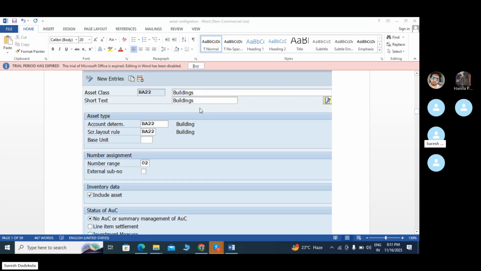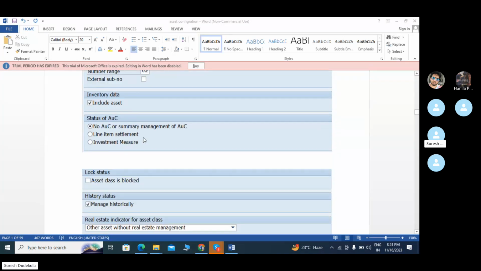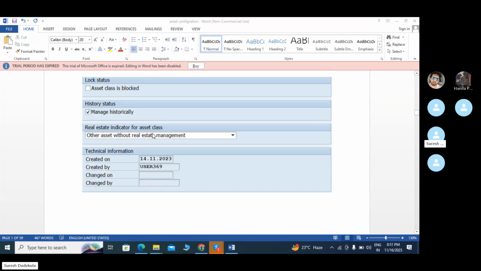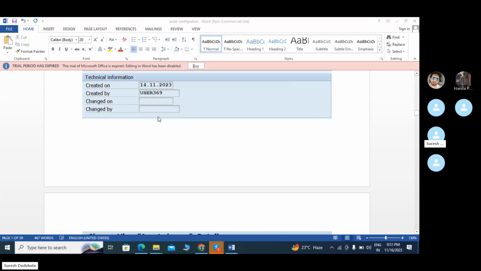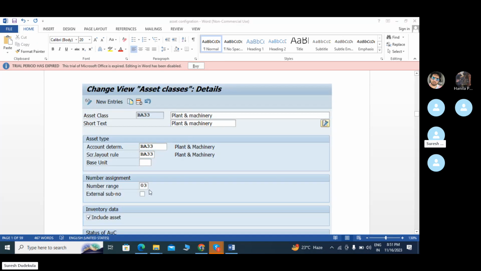BA22 buildings. All this I created for buildings. I assigned the number range 02. Include asset, manage history. Plant and machinery, all this is the plant and machinery. I created the number range 03.